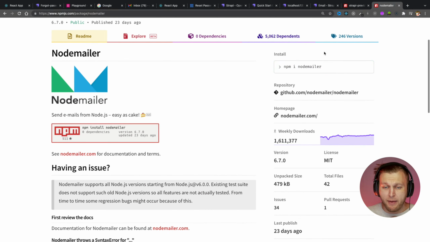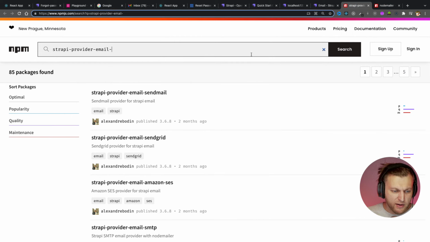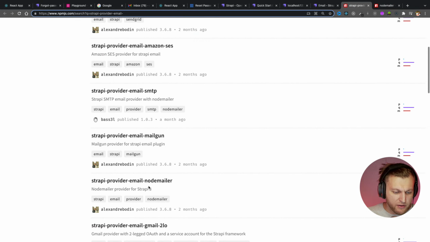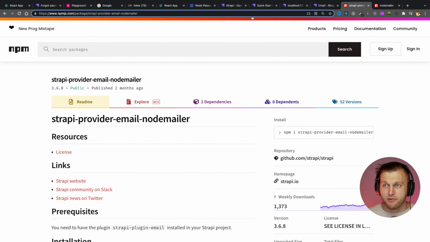Because we're using Strapi, we're going to utilize the Strapi provider with Node Mailer. So first thing basically you have to do is read the documentation and understand what the steps are that you have to do to make this happen. What are the steps? Before I continue, I'm just going to do a quick review and say hello.